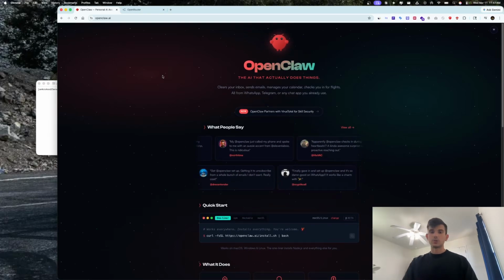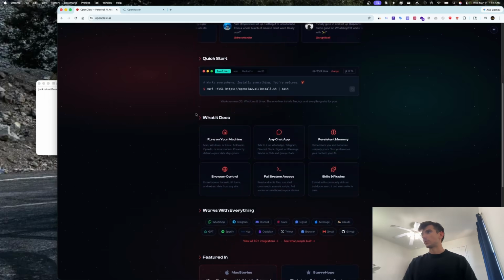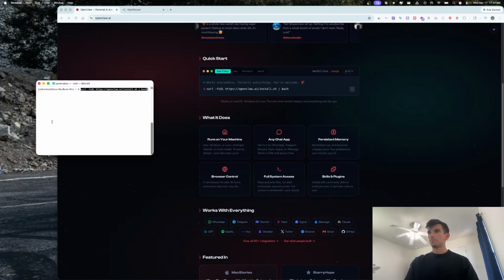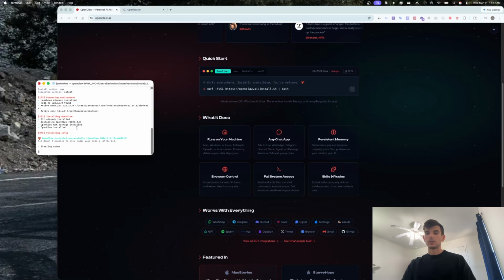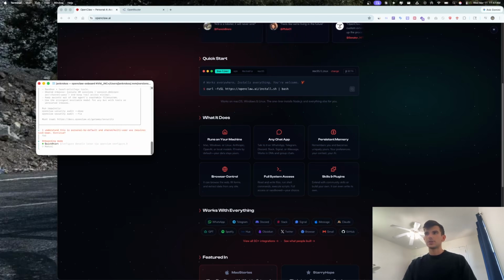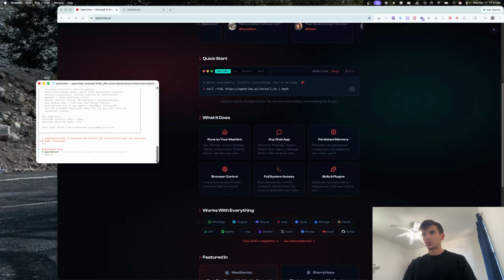All right, so what you want to do is you want to go on the website, you want to scroll down, you want to find this curl command so we can download it on your machine, copy it, paste it here. Once it's pasted, then you're pretty much just going to want to follow the installer, just going to let that load. And then you just want to follow these guides here. So yes, you understand that this thing can be potentially dangerous. You just want to follow the quick start.